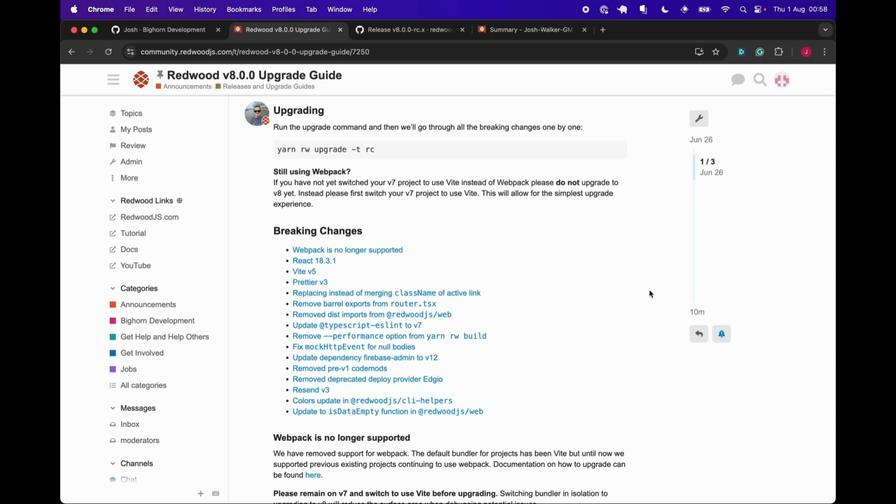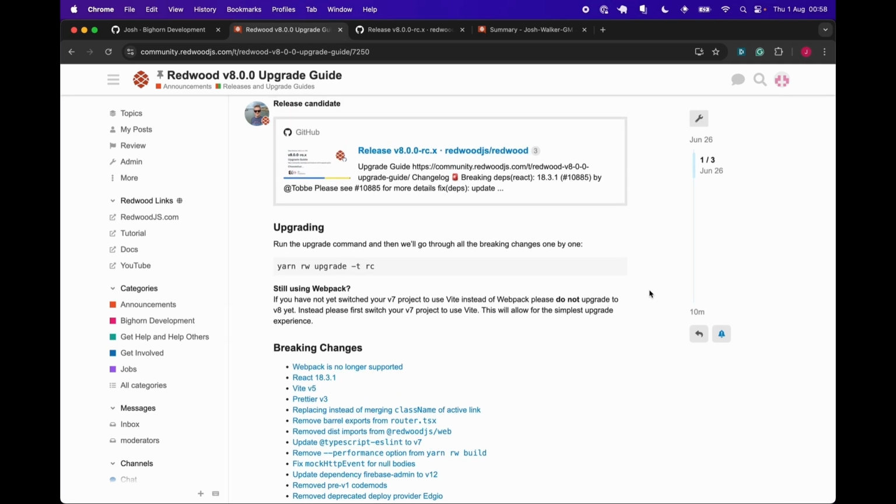One thing to say is that if you are still using Webpack on V7, we highly recommend you do not upgrade to V8 yet. Instead, stay on V7, transition from Webpack to Vite, make sure everything still works well, and then at that point, transition to V8. I think that will offer the smoothest upgrade path for you.